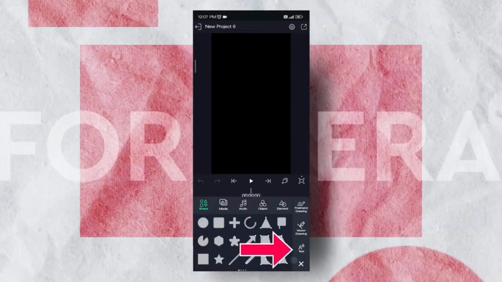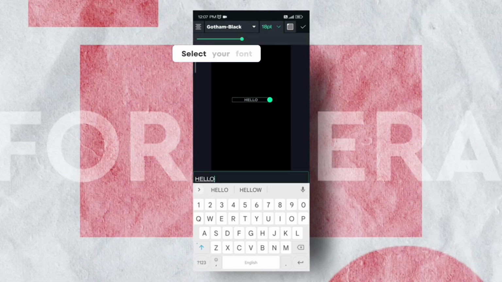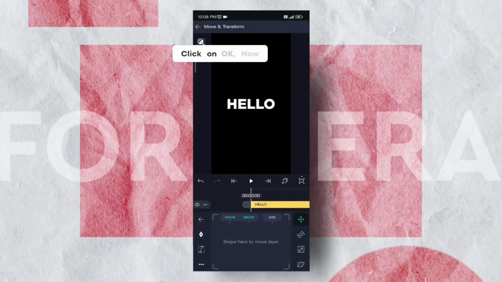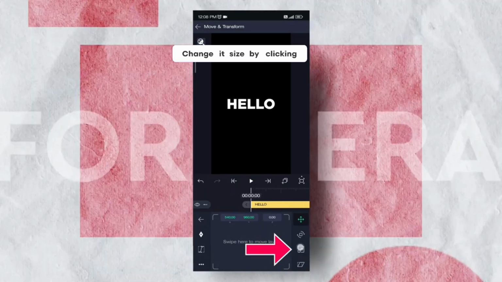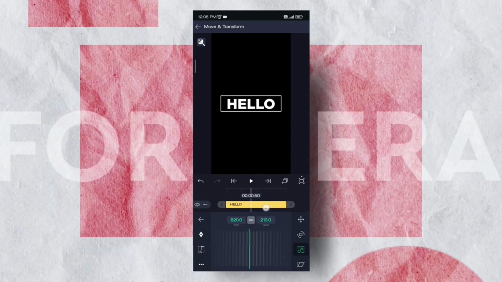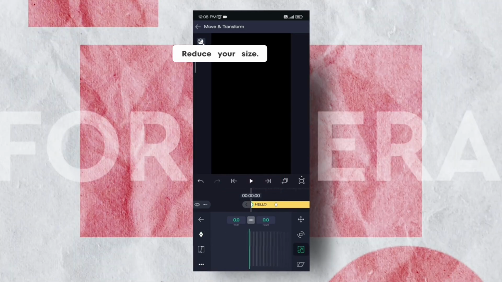create project. Click on this plus icon, create a text layer, type your text, select your font, change its size and color, click on OK. Now change its size by clicking on this size button, go to 50 frames forwards, add a keyframe, now get back, now reduce its size.